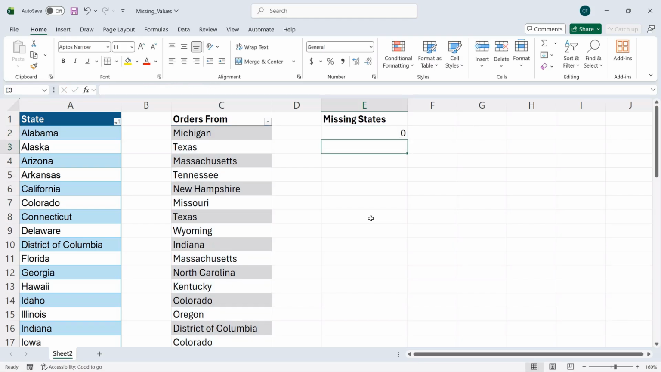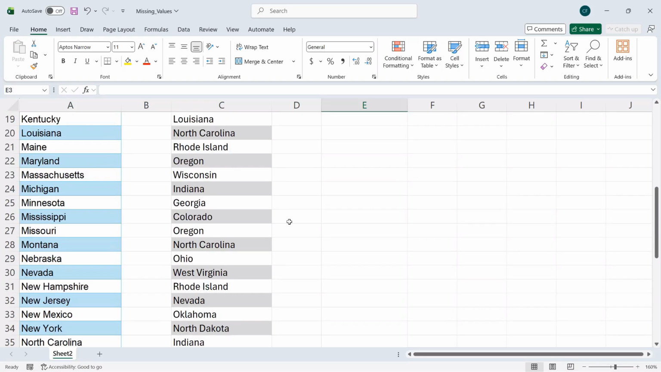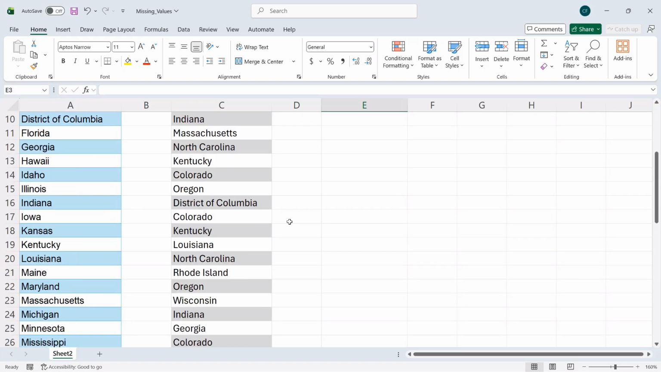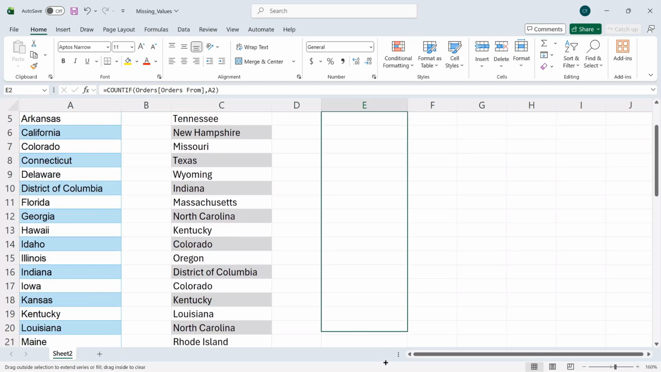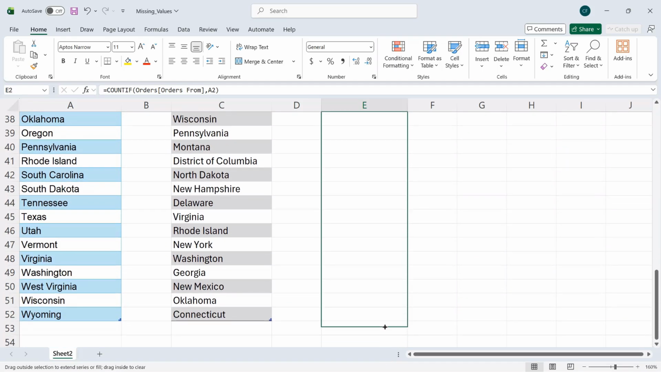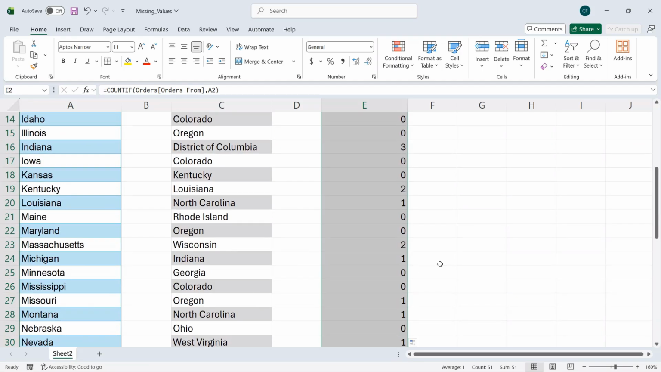So we're looking for the number of times that Alabama occurs in the orders from list. I'll press enter, and it's 0. And from my experience with the data, I happen to know that that is true. Alabama does not appear. Then I'll click cell E2 and then move the mouse pointer over the bottom right corner of the cell until it changes to a black crosshair. That's the fill handle, so I'll drag down until I am next to the last state in the states list, and there I have my counts.